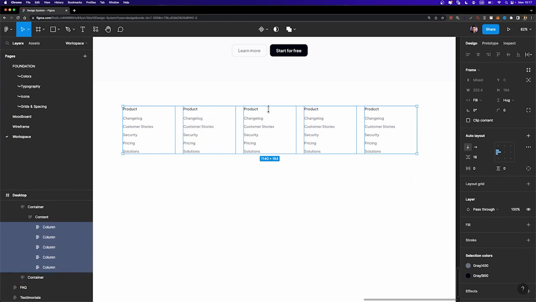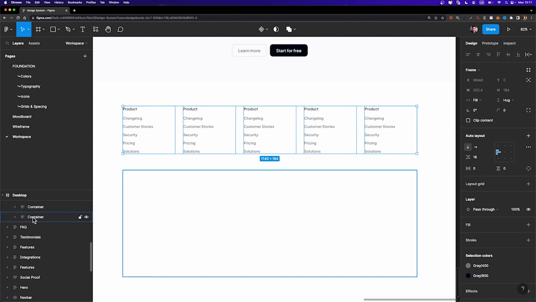Obviously, we can go ahead and change all these links and all these headers, but I'm not going to do that. You know how to change the text. Let's move on to the next section. Now that our top container is ready, let me collapse these frames and let's get into the next container.